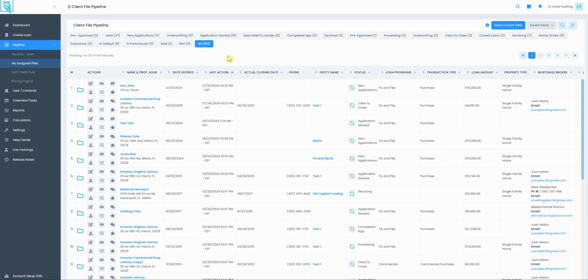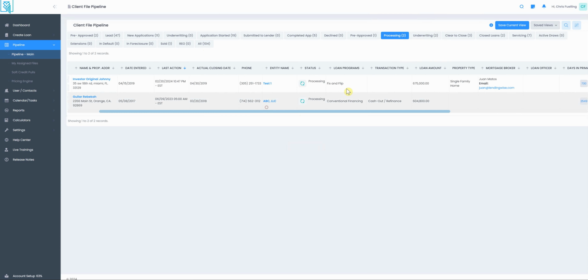Next, what are some things that a processor should be doing, right? When the file's assigned to them, they're very likely following the loans that are in certain tabs here, processing, underwriting, or I can go to the All view and see everything that's assigned to me. And from your pipeline view, another pro tip would be to make sure you play with your preferred settings, your custom view, if you will, on the pipeline. So you can click right here and I can choose what columns of data that I want to see.